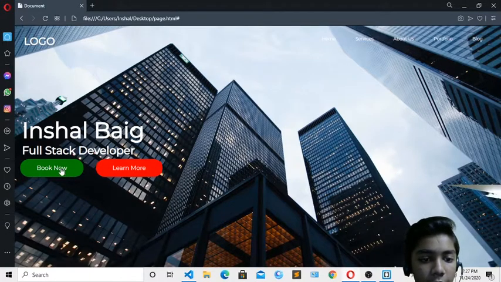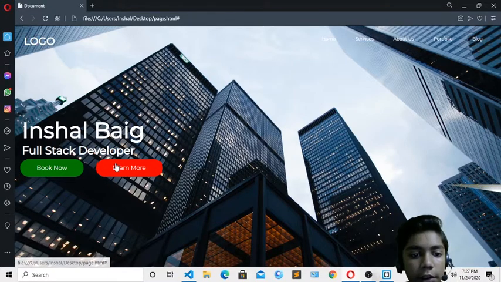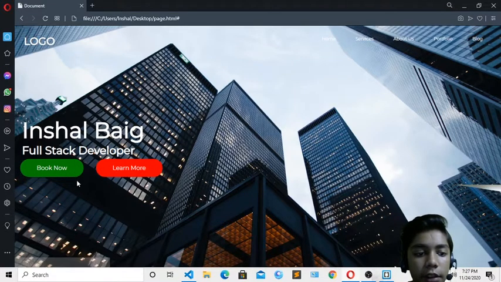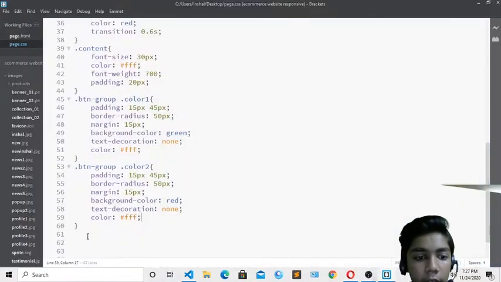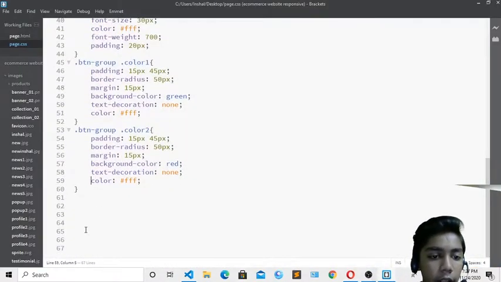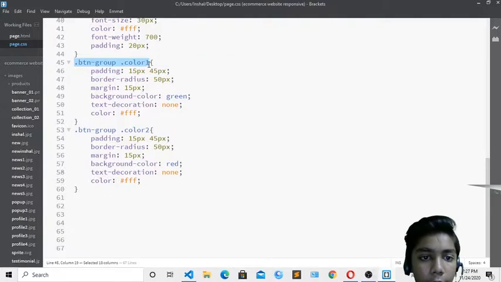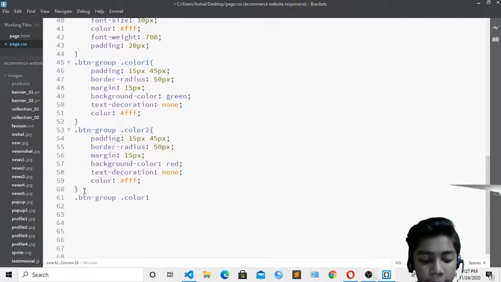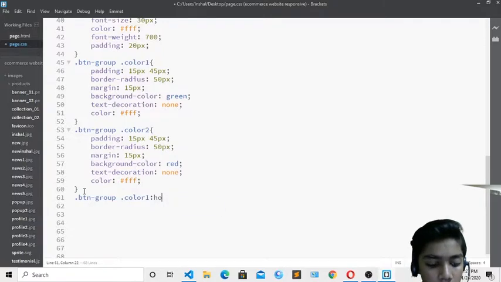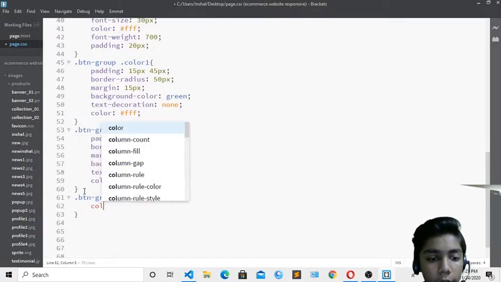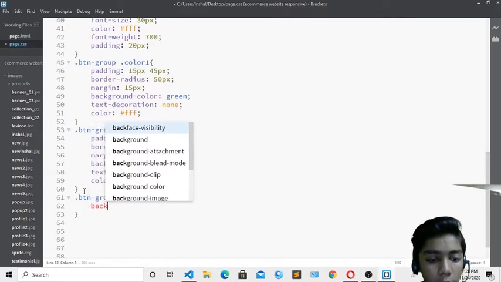Now I will give the hover effects to my button. Now my landing page is designed. I have to do just one thing, give the hover effect. I will go over here and write btn group color 1. I will copy this, paste it over here, and write hover. Previously we have written the color for the hover effect, so over here I will write the background color. You have to write background color, not color.